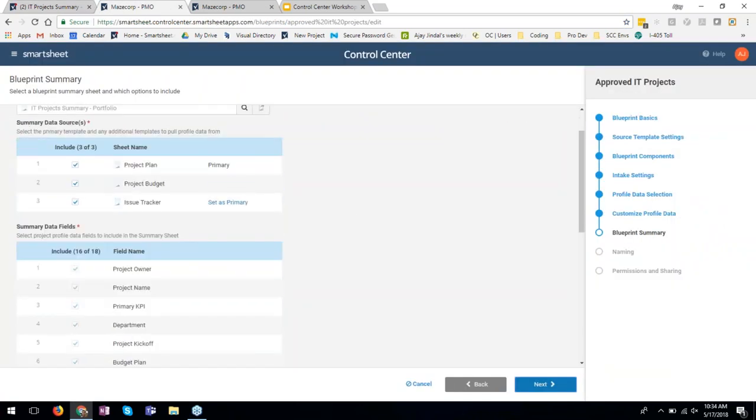Then the next step is you're selecting which of your sheets in your blueprint you're going to pull profile data from. Not every single sheet in your project may have data that you want to pull into your summary data. So you just check off the ones that have data in them, and you check one of them to be your primary. The primary one is kind of like the master, where if a piece of profile data exists in more than one spot, the primary is the one that always wins.